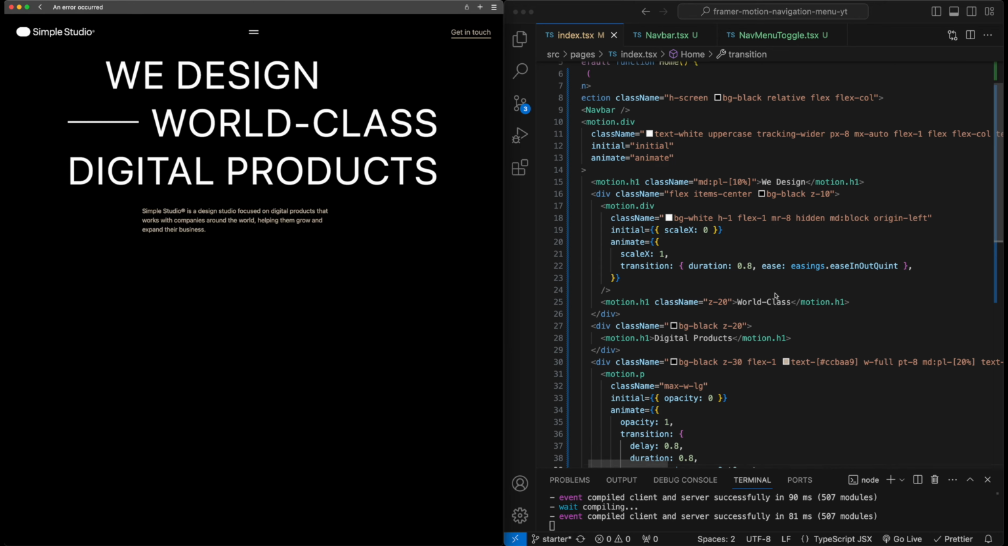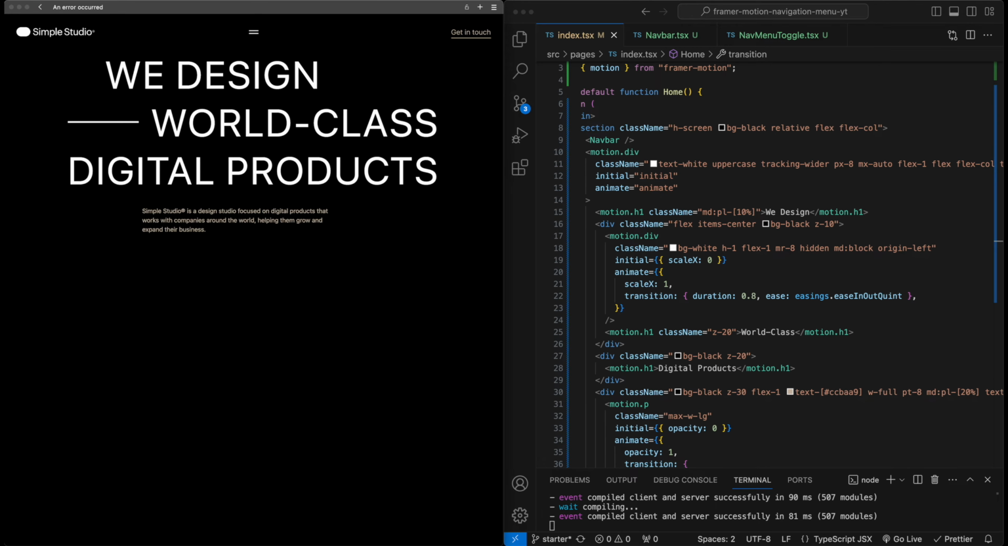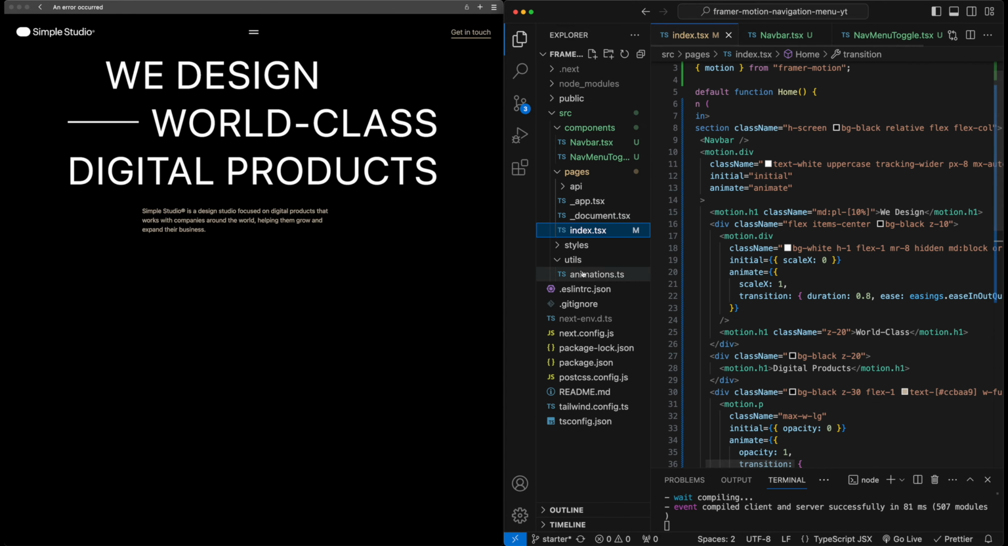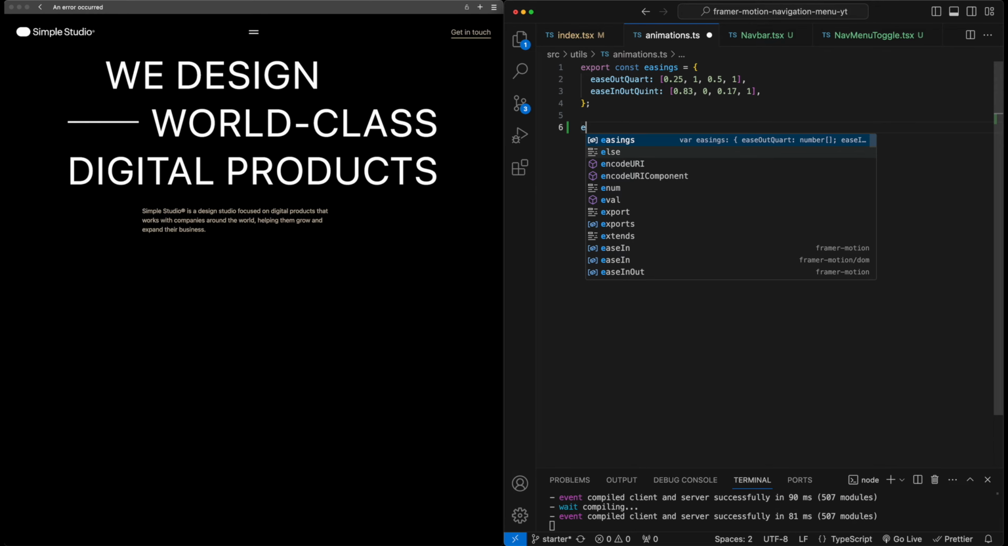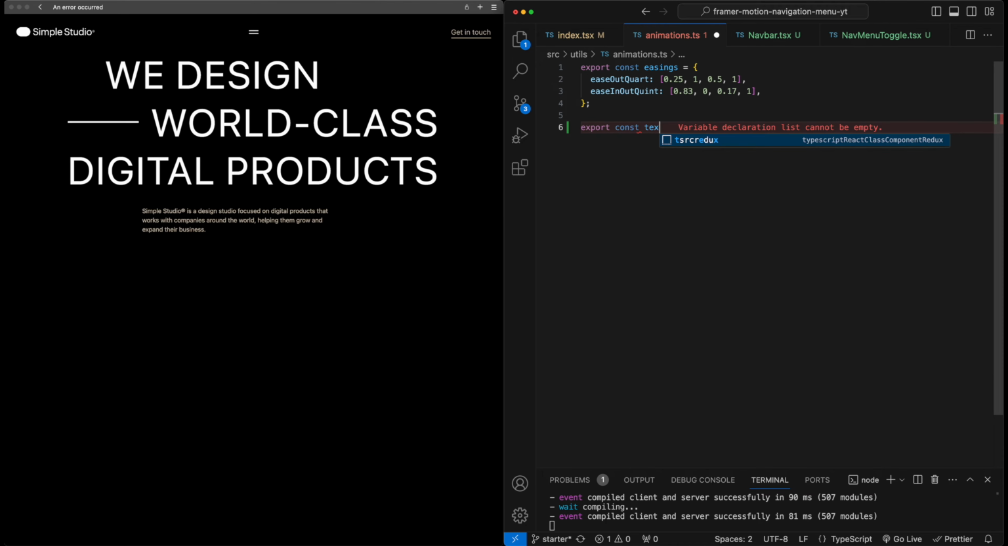Okay, so why did I leave the remaining h1 tags alone for the animation? Well, that's because we're going to use pretty much the same animation across all of them with some different delays. So let's just go ahead and define it once in the animations file, and then we can bring it in. So let's go to the animations utility file I created already for us. And we're going to set a transition object up, and we're going to export it. And we're going to call this textRevealMotion.